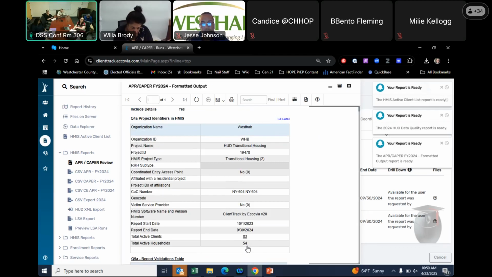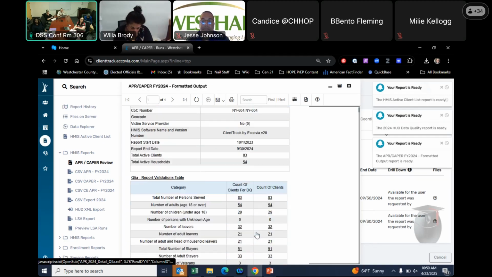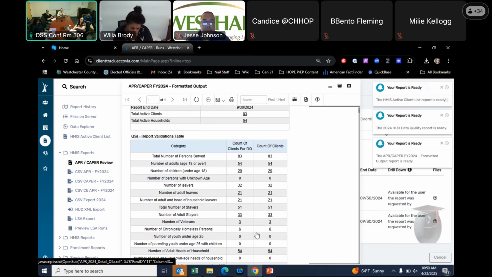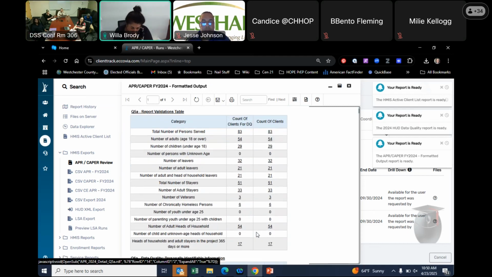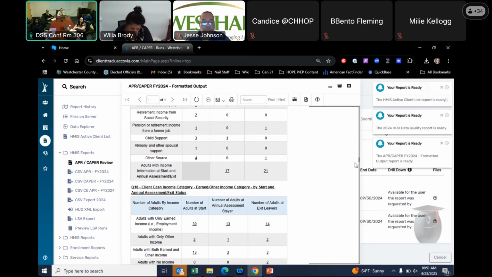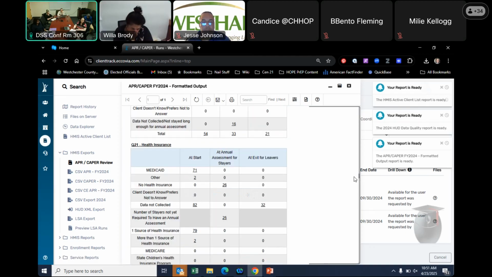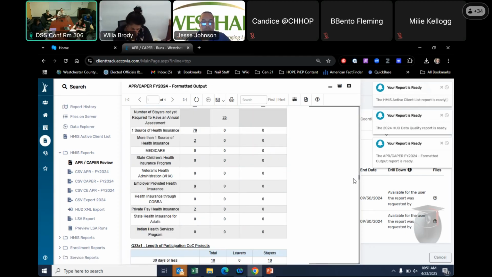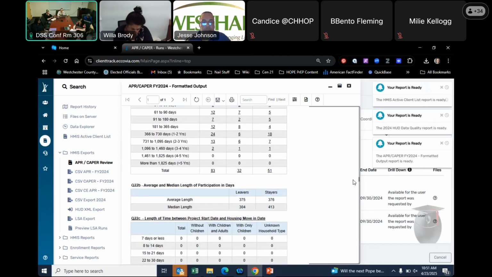So obviously we can see here that there are quite a few families, given the difference in the number of households and the greater number of clients total. There are so many different questions that you can answer, but we're going to start just by looking at those exit questions. Are clients exiting to permanent housing? So I'm going to scroll down. I believe it's Q23, so let me get down to that section.